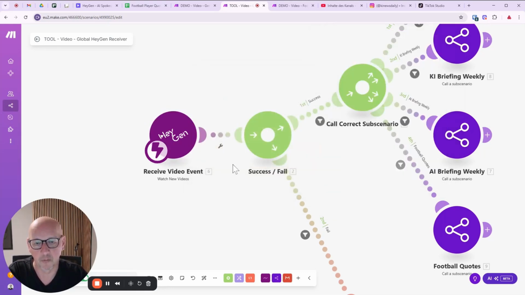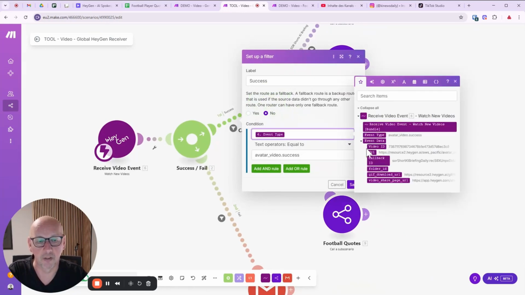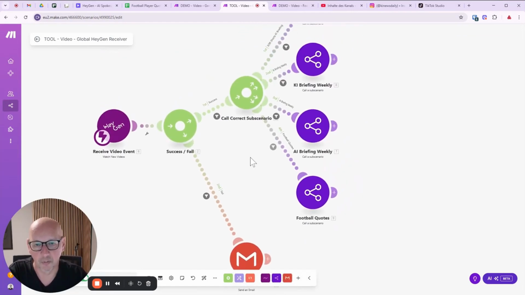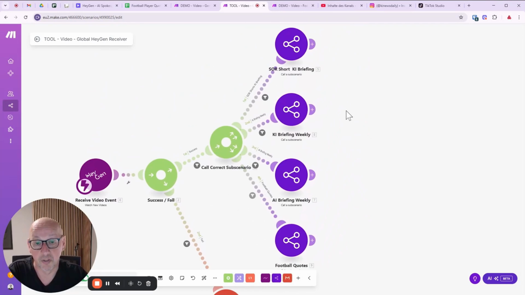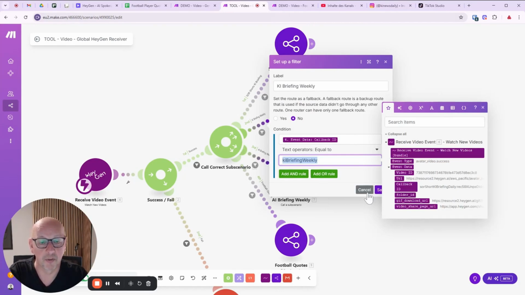When the webhook is triggered, I first distinguish whether the event type was avatar video success, or whether it was a fail. If it was a fail, I simply send myself an email and say, okay, something went wrong. In the case of success, I now use the callback ID to determine which path I call here. I have different paths here, for example, our AI Briefing Weekly, which is the weekend video that comes out every Sunday. That one has KI Briefing Weekly as its callback ID.